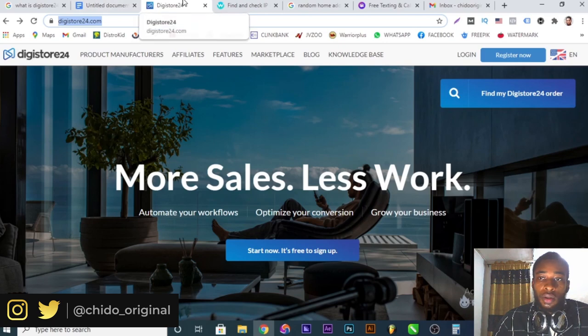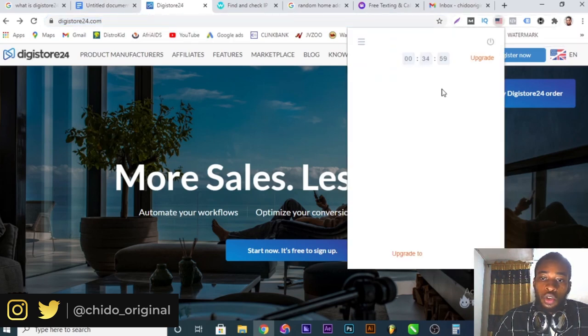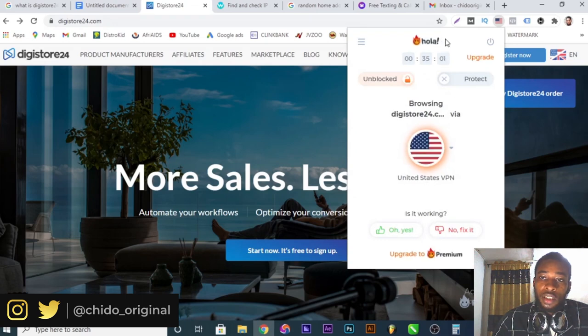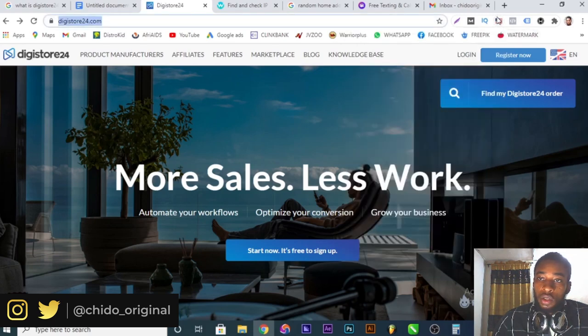So once you come on this website, first thing you want to do is to own your VPN, and like I've shown you guys in many of my videos, I use this VPN called Hola VPN. Once you own this VPN, switch it on to United States, and it's active right now, and you see a US flag appear here. So we are going to be using the US IP for the registration of this Digistore24.